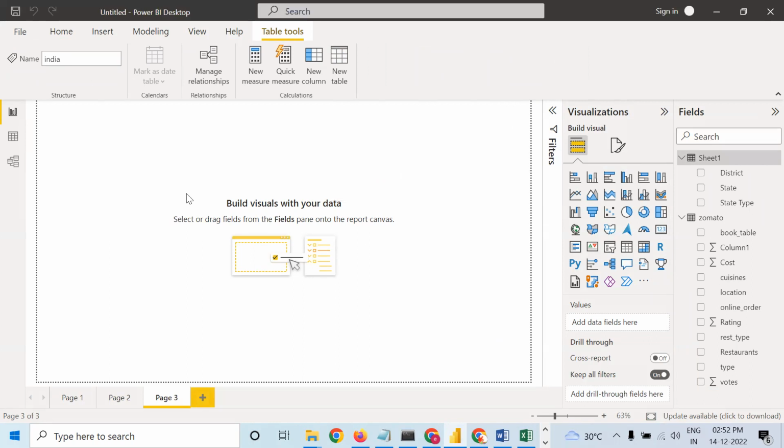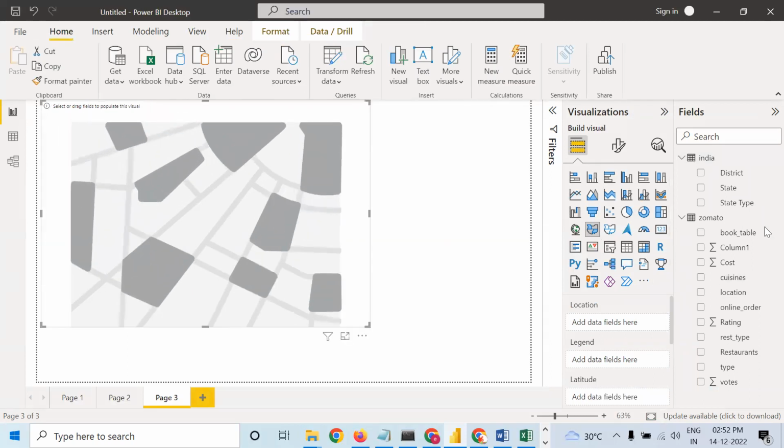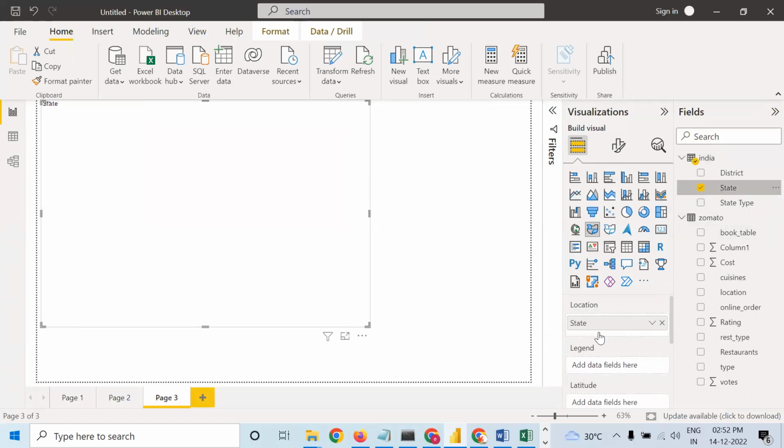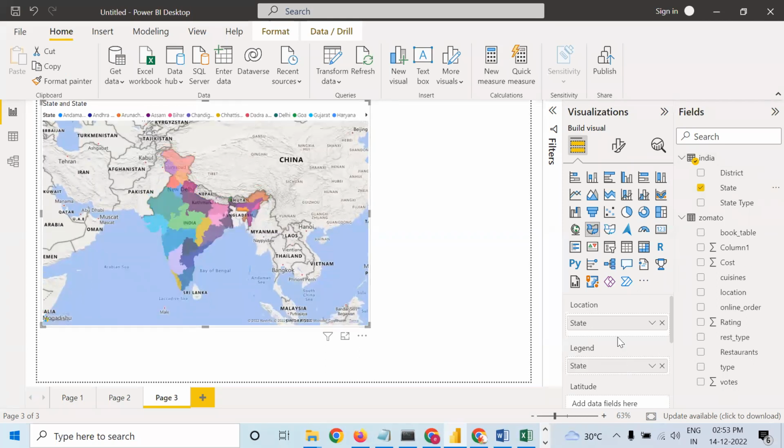And here, what you can do is take the Field Map. Okay. Here I'm taking State only, State in Location as well as State in Legend. When I put State in Location, it shows me the entire map of India, because only Indian states and union territories are there. And when I put the same State in Legend, it will show me different union territories and states with different colors. Okay. Is that clear, all of you?